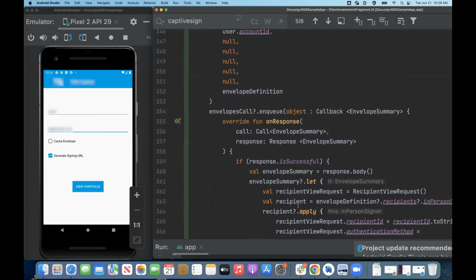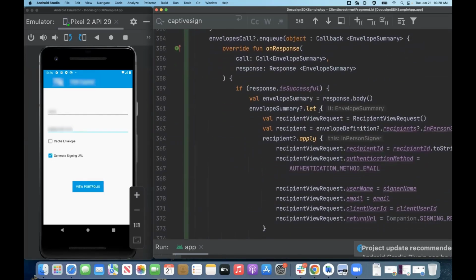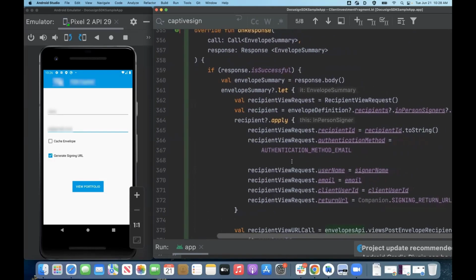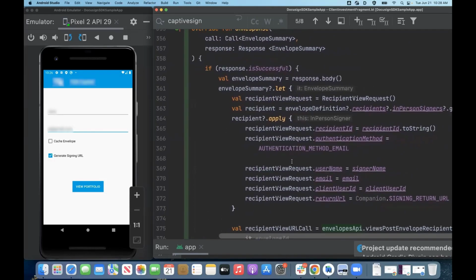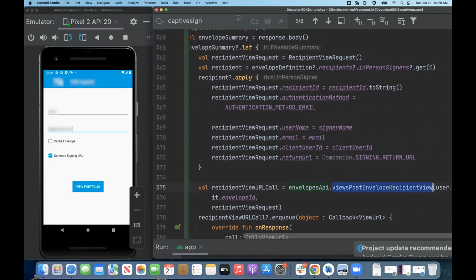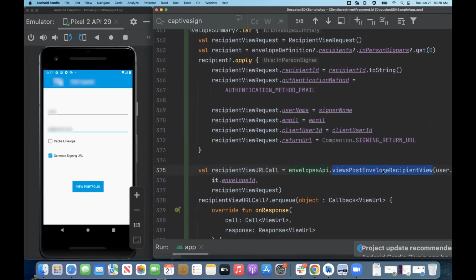So once it is done, you will receive the envelope summary in the response for that envelopes call. And once you receive the response, you need to create another request, which is the envelope recipient view API. So this is also another REST API, which we are invoking from the mobile app. So far, what we are seeing is we are building the envelope, pushing the envelope to DocuSign, and then invoking another REST API to generate the signing URL.